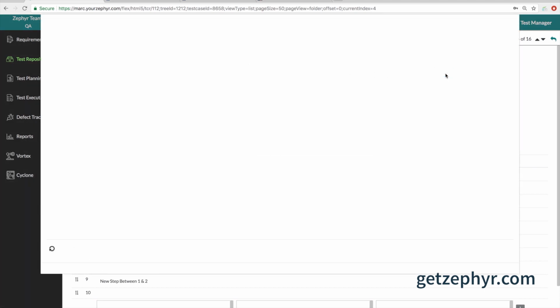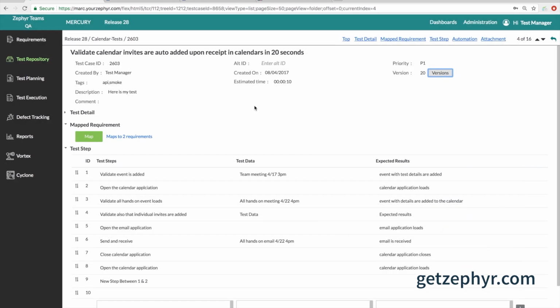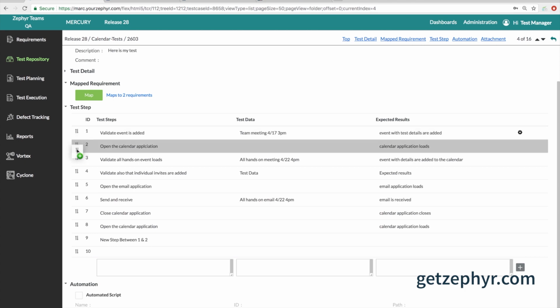Zephyr also supports versioning of your test cases so that you can track all of the changes, including who made the changes to those particular test cases. And of course, all of your step information with drag and drop capabilities for ordering.